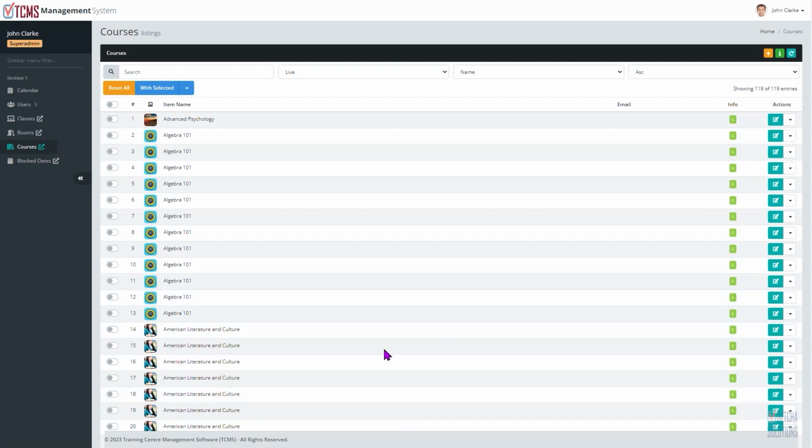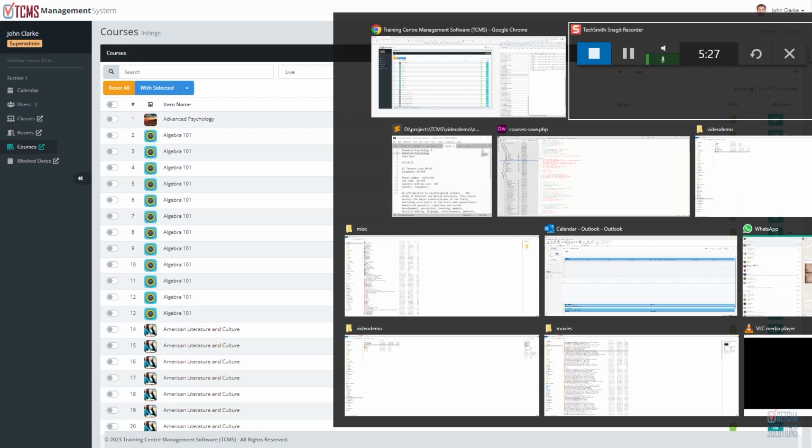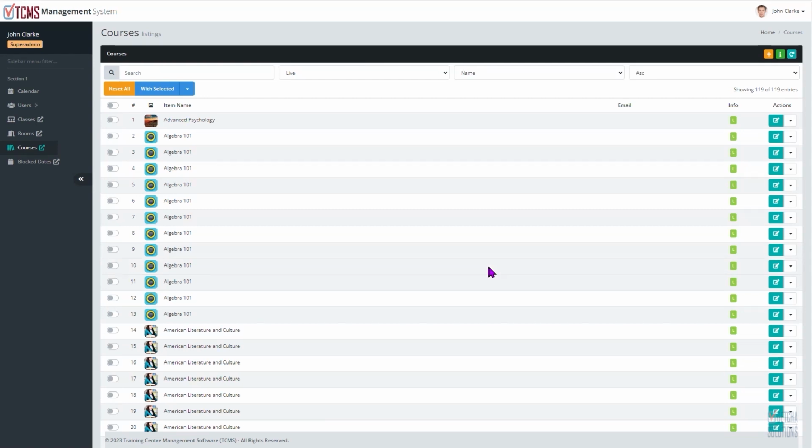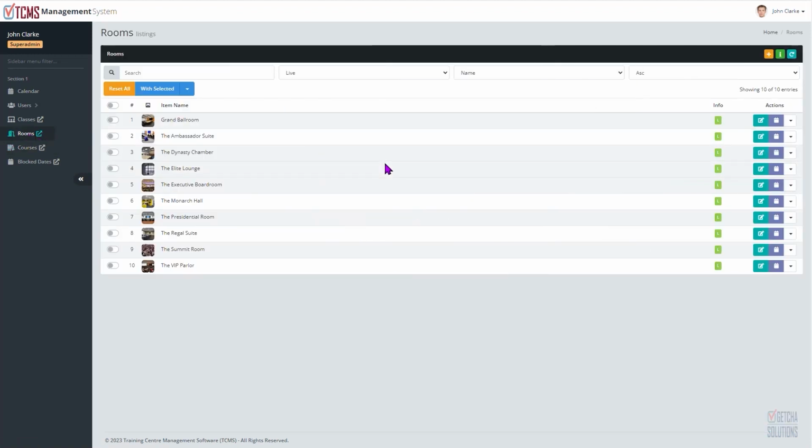Okay, so now next I will move on to the adding of rooms. Okay, now for the adding of rooms, I will go to the left side, click the rooms. These are the existing rooms right now.